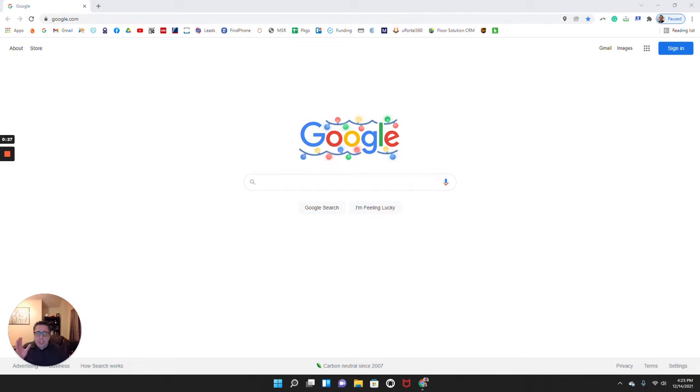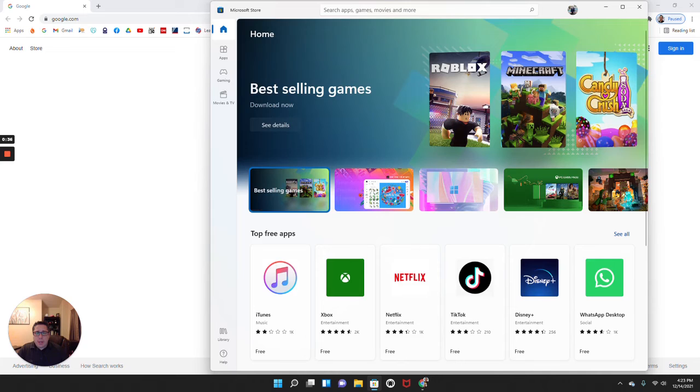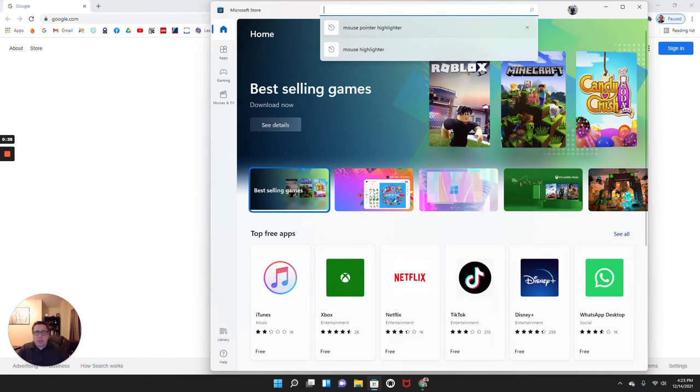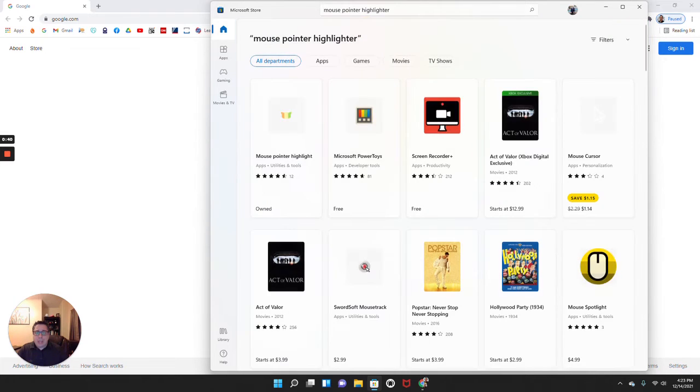I'm on Windows 11. I'm going to show you the simplest way to do this. What you're going to do is you're going to go down here to your Microsoft Store. You're going to open that up. You're going to go up to the search field and you're going to just put in mouse pointer highlighter. Once you have that in, this is going to pop up. It's the first one. It looks like this.